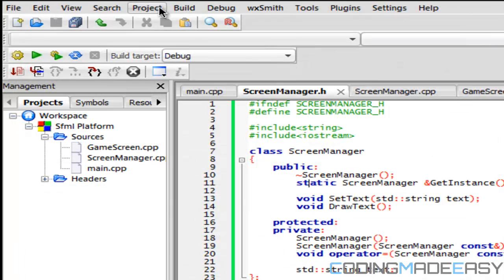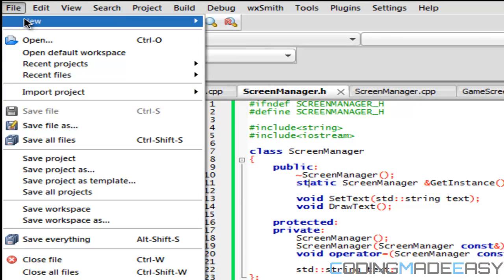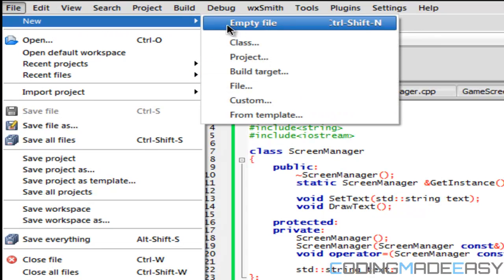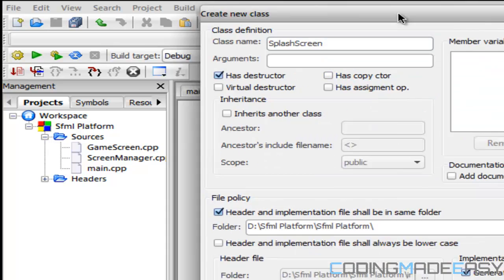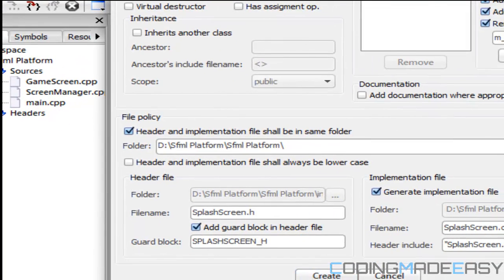Oh, I didn't even create it. Sorry, I might put Coding Made Easy or whatever. Any references you have for your game, you can put in there. So I'm going to put splash screen, and we're just going to click create at the bottom.